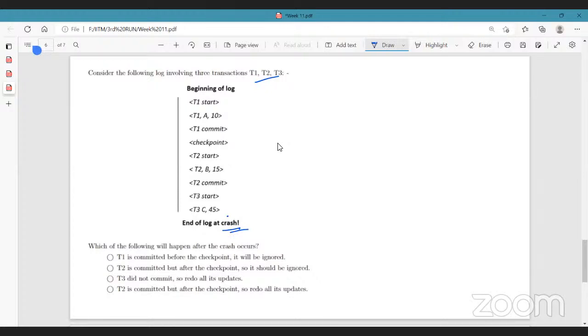T1 start, T1 commit, then checkpoint. So T1 will be no action. T2 start. T2 is redo, because it started and committed after the checkpoint. T3 is undone, because it was running when the crash happened. So T1 is committed before the checkpoint, it will be ignored. So this is the correct option.